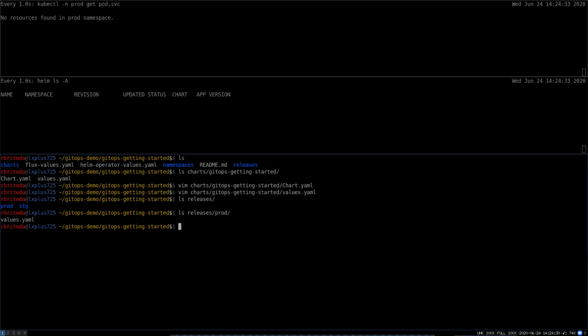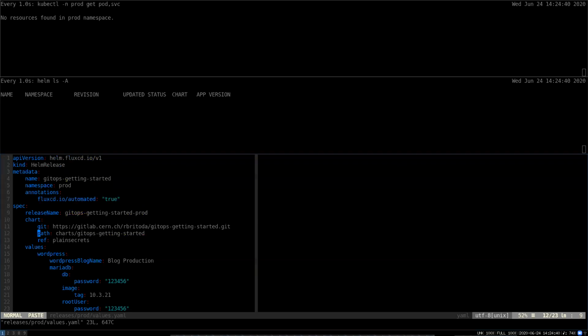So first we have a production one from our example. And if we look at it, we are defining it as a Helm release. So this is the custom resource that we saw earlier. We say that it should be running in the prod namespace. We give it a release name, which is basically the Helm release name. And then we say in which repository it's hosted and which branch we want to use. So usually you would use master for this. In this example, I'm using plain secrets because I'll need another branch for the SOPS demo.